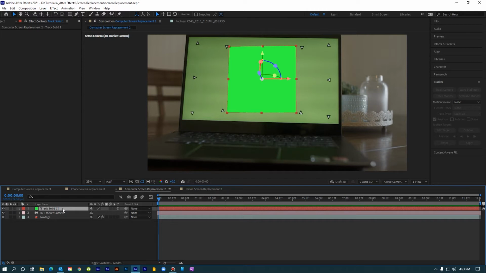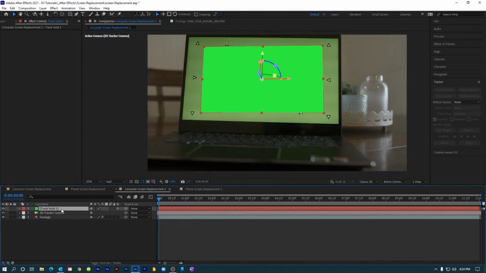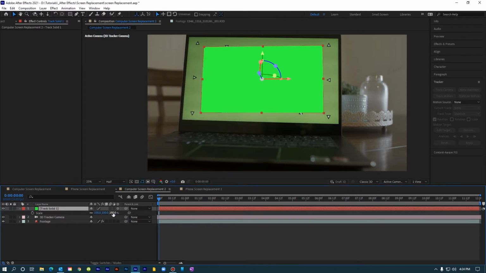So I'm going to do a Control Shift or Command Shift Y. That brings up the solid settings, and I'm going to adjust the width on this to 3840 by 2160, and that sets it at a 16:9 ratio, and hit OK on that. And now I'm going to scale it up to about 125%. And we'll make a few adjustments on the rotation.